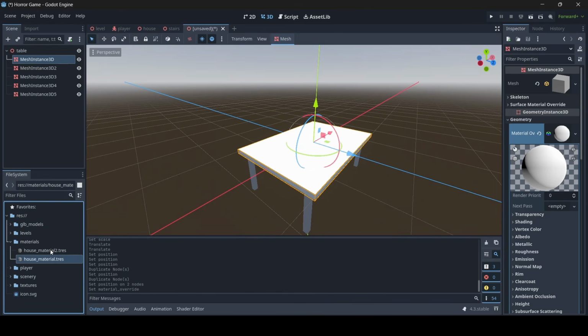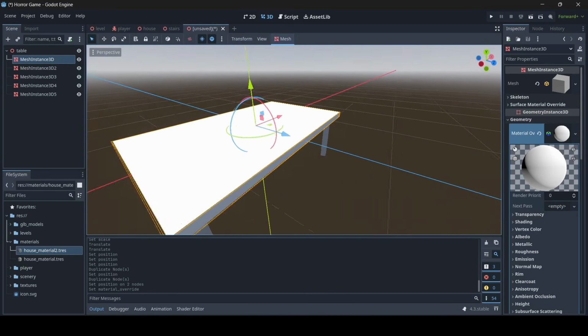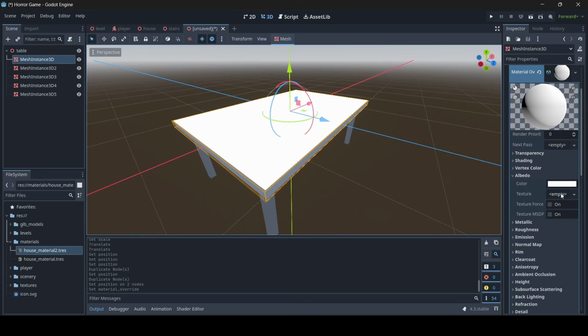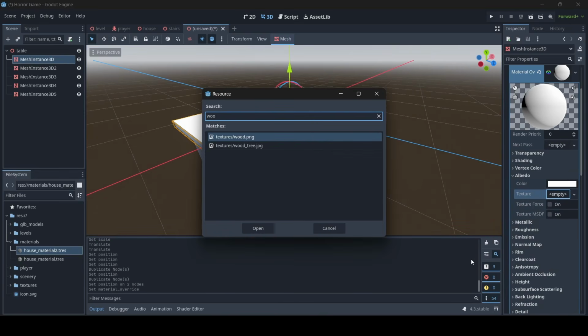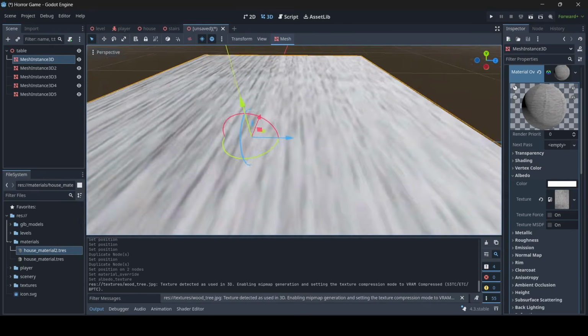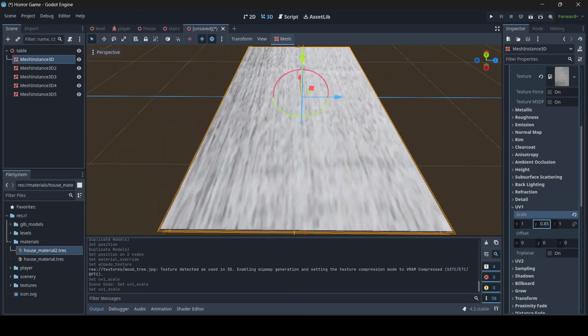Like with this house material and house material 2 here, I probably won't use them for other objects. I just want to show you guys an example of how to make materials for a materials folder in your game folder. So yeah. But anyways, with this table here, I'm going to give it a wooden texture to see how it looks. So we're going to go to albedo, texture empty, and I have 2 wooden textures here. I have just a regular wood texture, which I used for the house before, and then I have wood tree, which is like a tree texture.